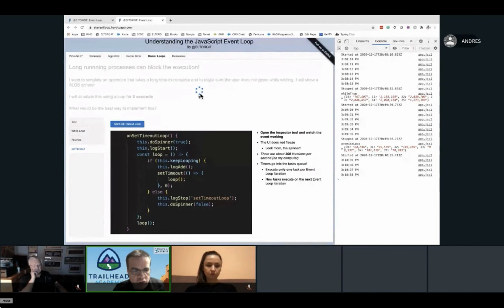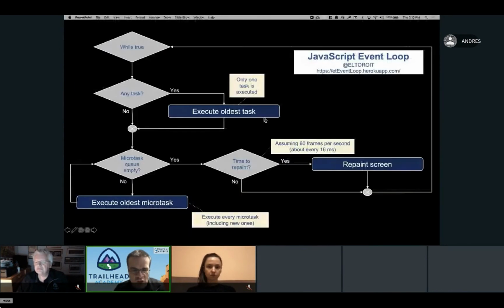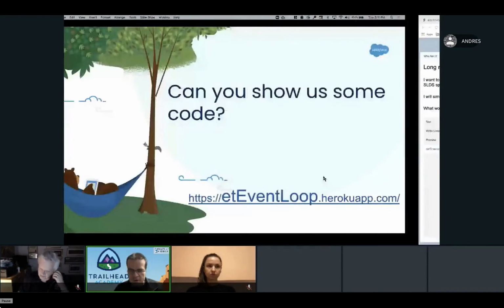The icon is not red. Sorry, the button is not red, and the cursor went into an arrow as expected. But we only did 200 iterations per second because in this case we were doing one timer, then going around and doing the other timer, and then going around and doing the other timer. So we did have time to go through the repaint of the screen.